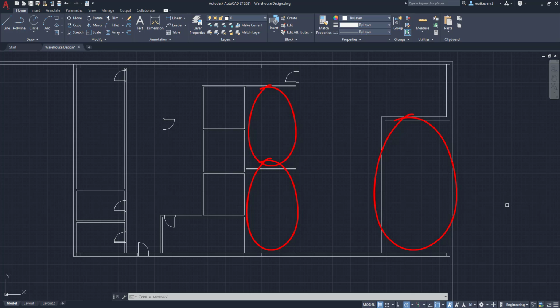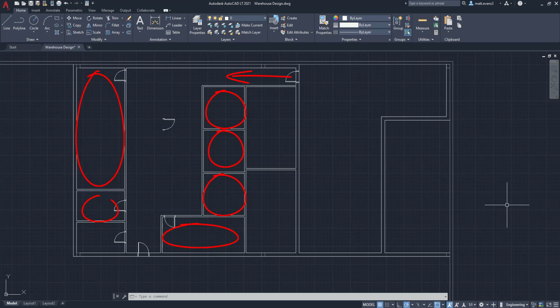In the office space, we have the entrance. Then we have 1, 2, 3, 4 offices. We have a conference room. We have 2 bathrooms down here. And then we have an area where you can add cubicles for other employees as well.